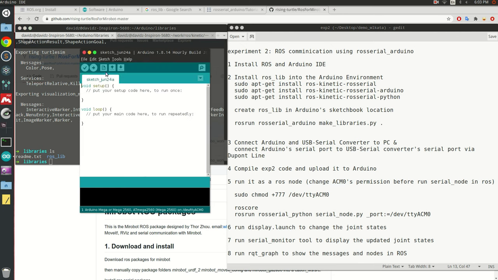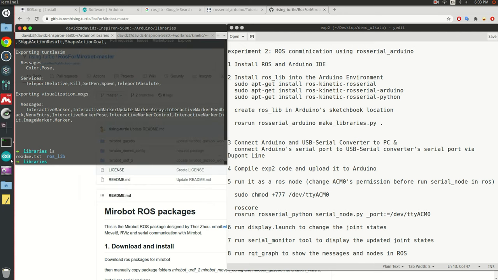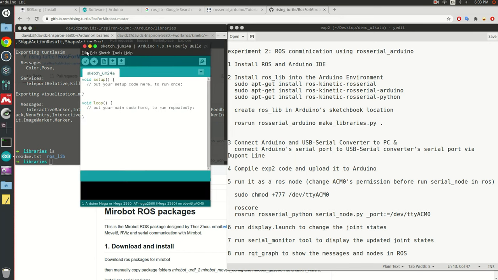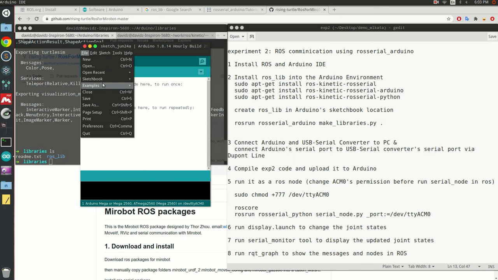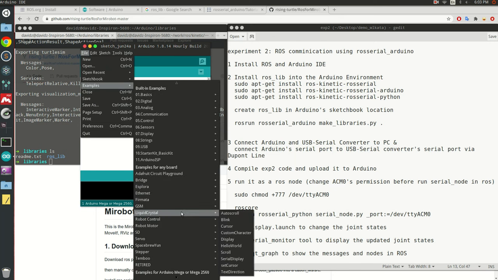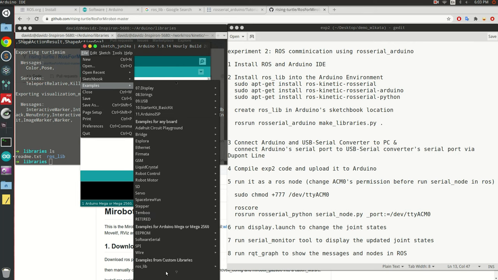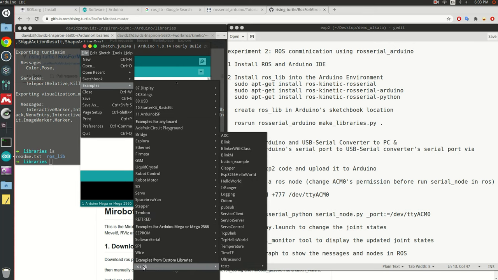Then, after you restart your Arduino IDE, under the File menu you can go to Examples. Here you should be able to see these examples under the item called ros_lib. If you see it, it means that you have successfully installed ros_lib in your Arduino environment.